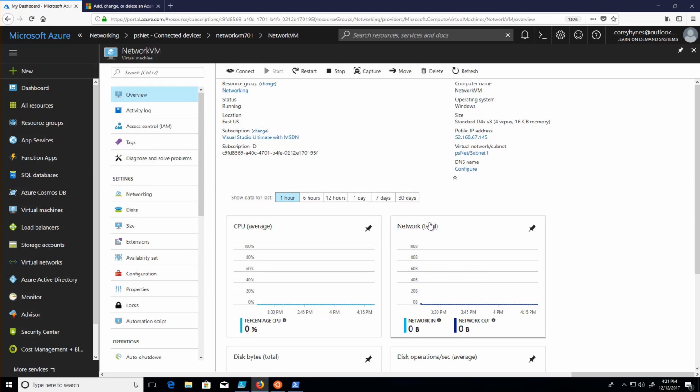So there you have how to attach a virtual machine to a given virtual network subnet, and then to look around and explore the configurations so you know where to find things within the Azure portal.